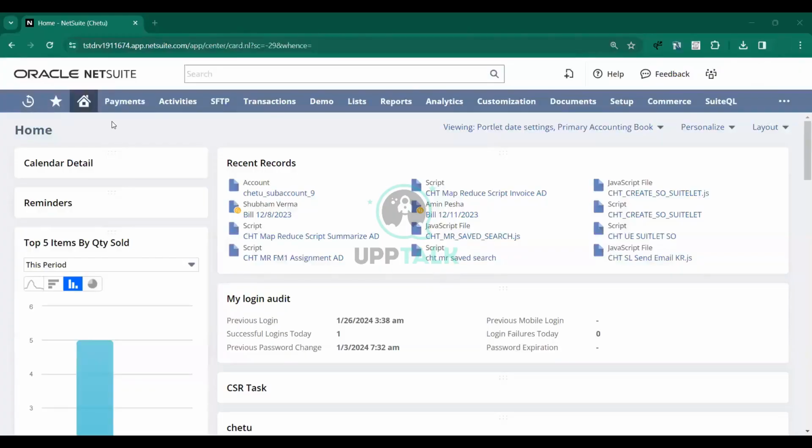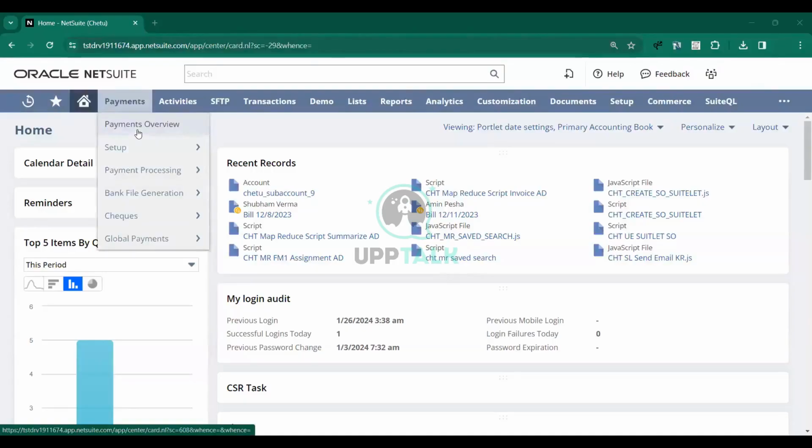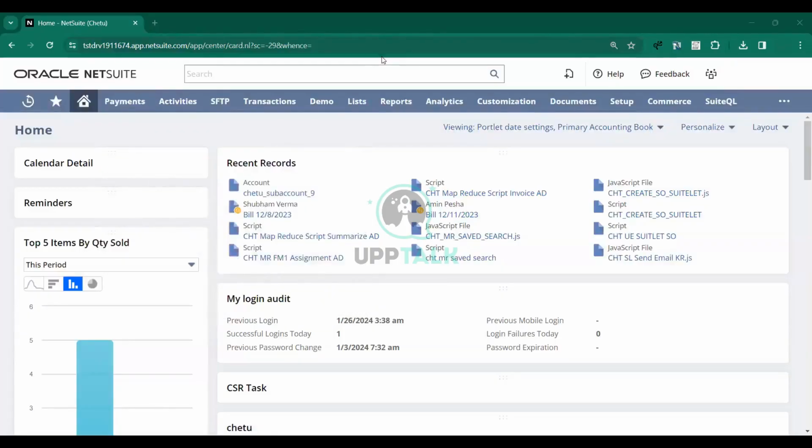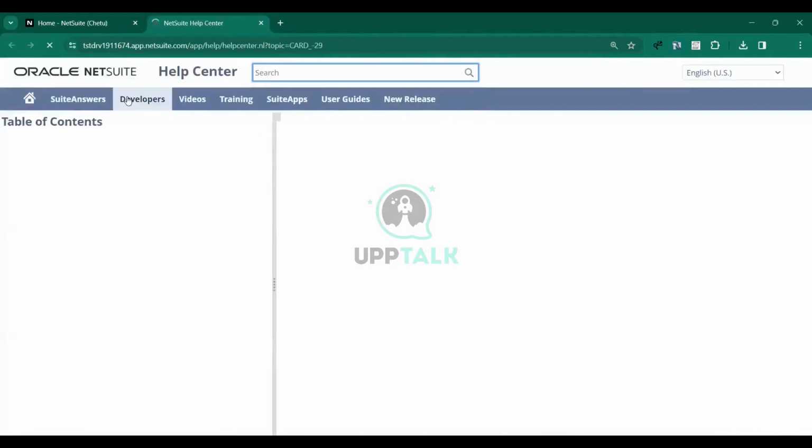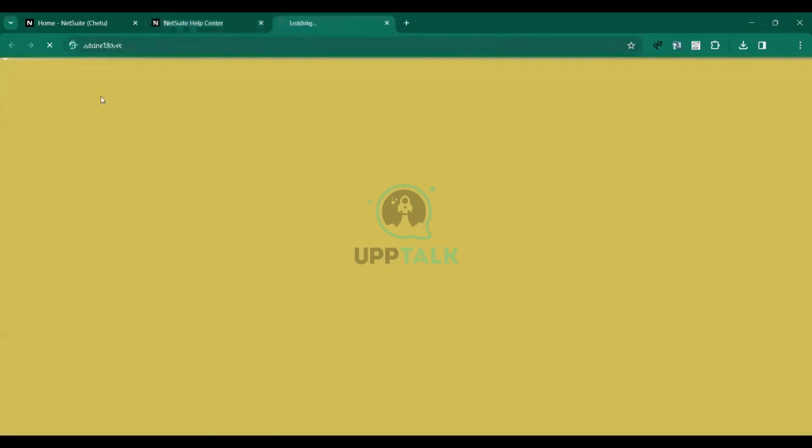I mean, with real-time debugging you can log things, but sometimes you will see an error that you are not able to resolve, and you cannot find any help other than the help center or just googling, which they have provided. If you click on this help center, there are the SuiteAnswers.